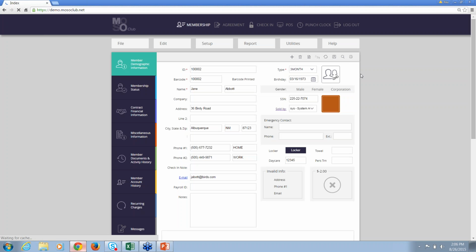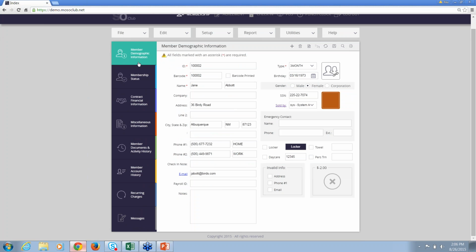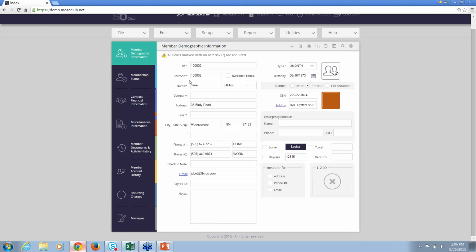So I'll go ahead, I'll log in, and you'll see immediately that we land on the member management portion of the application. So if you look at this, you'll see that, yes, there are some look and feel differences in the UI, but the data and where the data sits, it's still in the similar places as it was before. So you're not going to have to really hunt and peck.